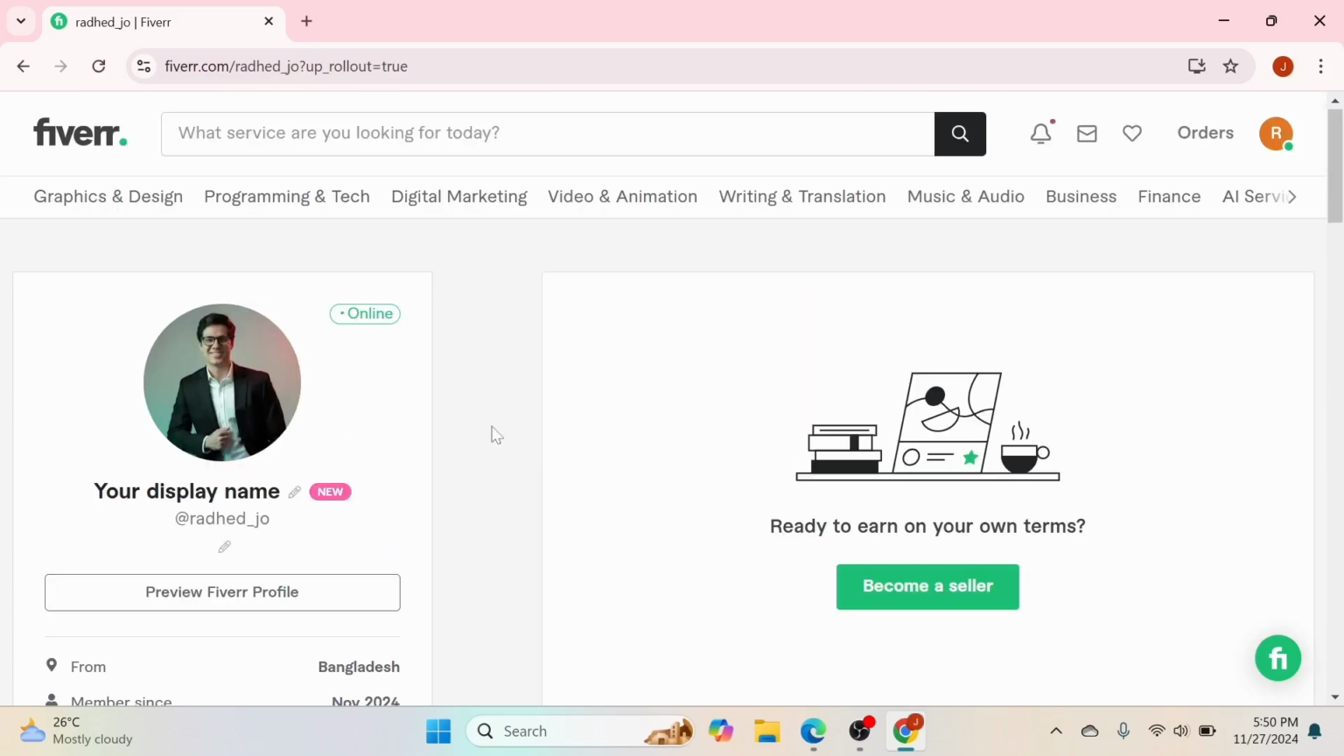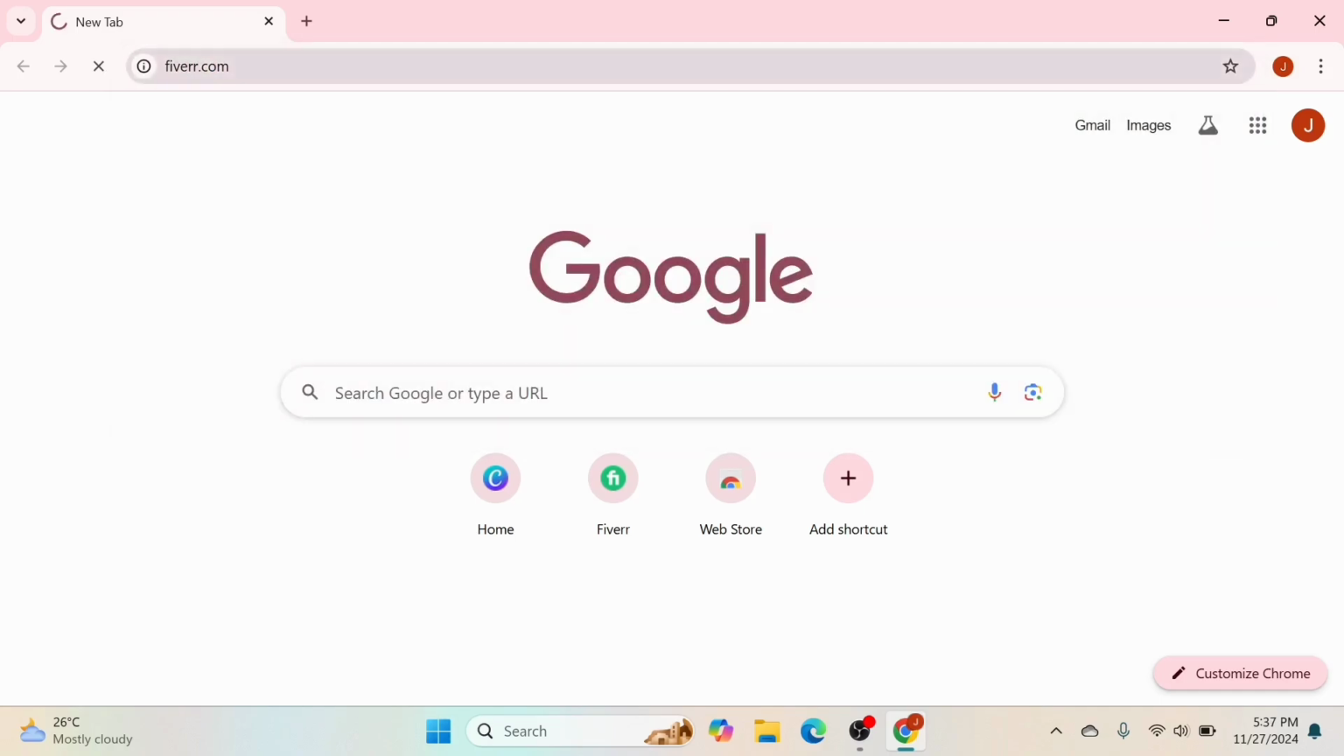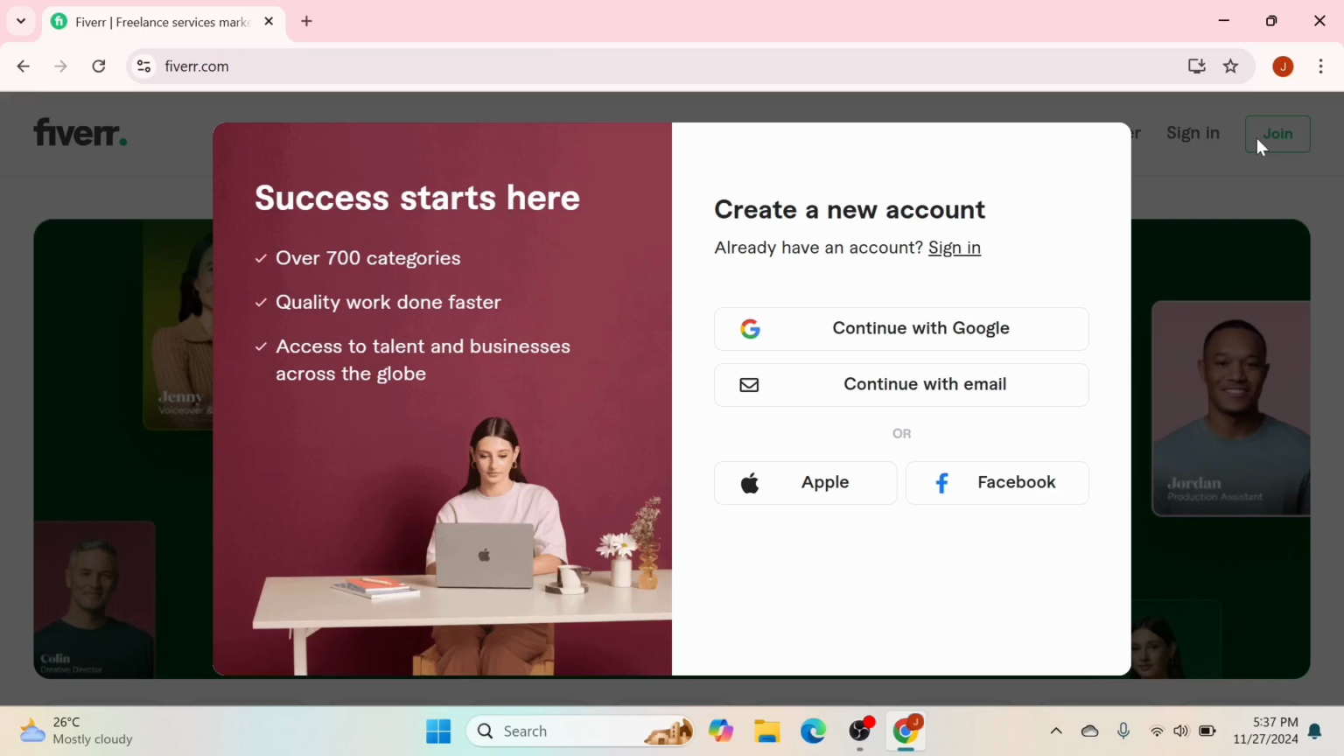So let's begin. First of all, enter fiverr.com. You can see join in the corner. Click here. There are 2 ways to create an account. I'll select continue with email.